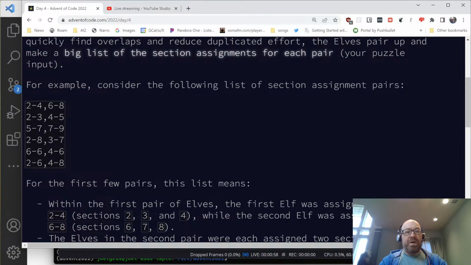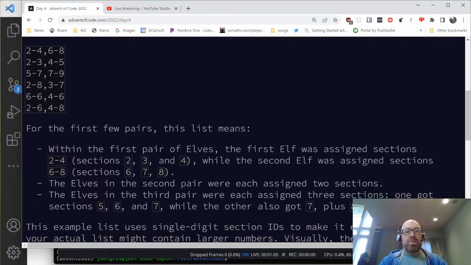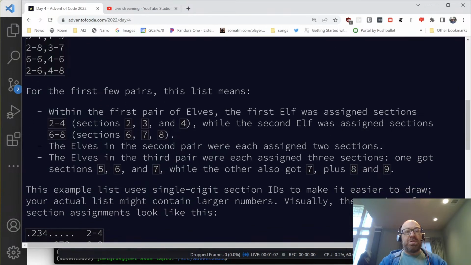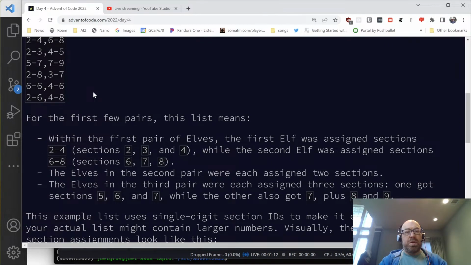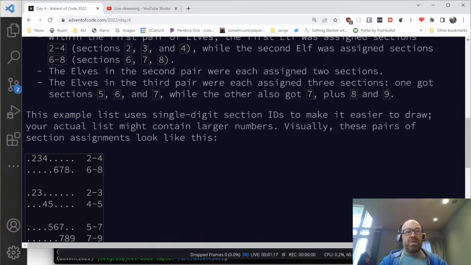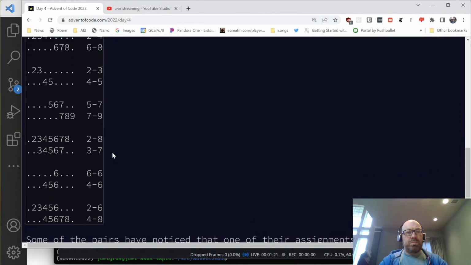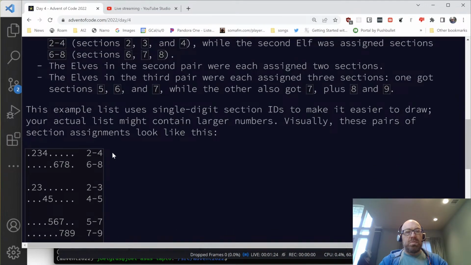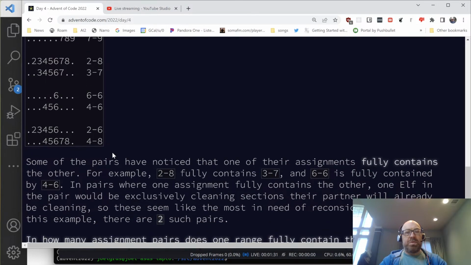This means within the first pair of elves, one has 2 through 4, and then 6 through 8. The elves in the second pair were assigned 2 sections, the elves in the third pair were assigned 3 sections. One got sections 5, 6, and 7, while the other got 7, 8, and 9. Simply use a single-digit section ID, as the actual list might contain larger numbers. Visually, these pairs of section assignments might look like this.